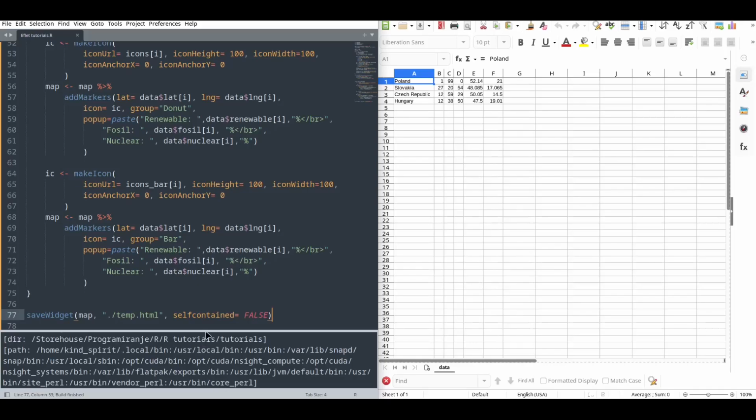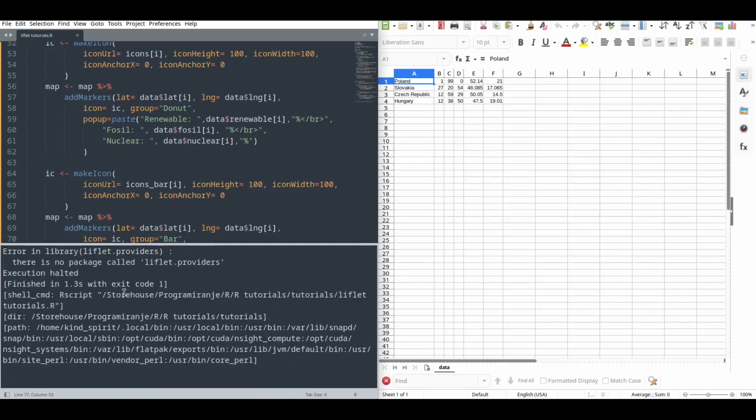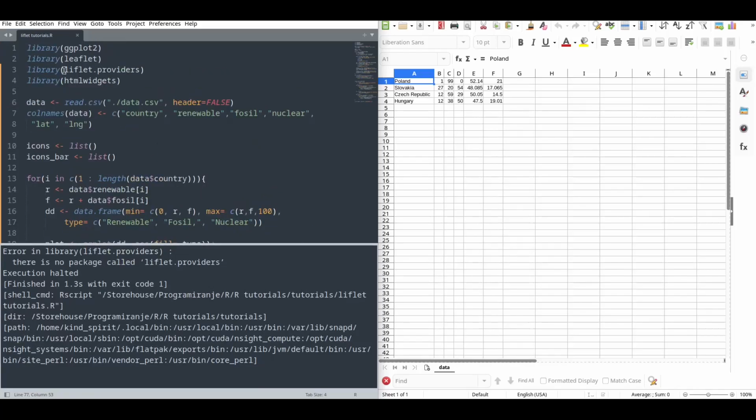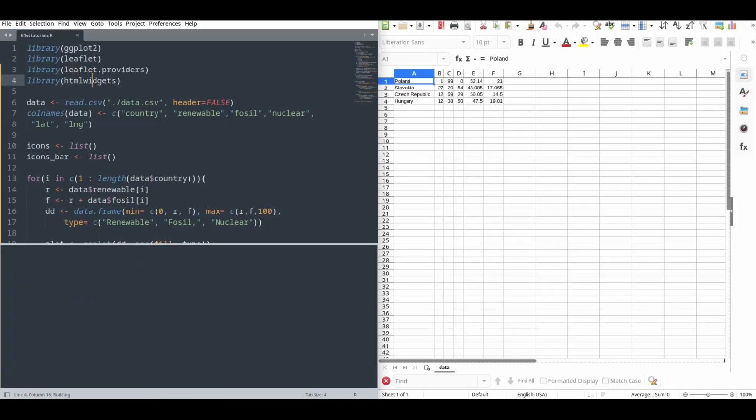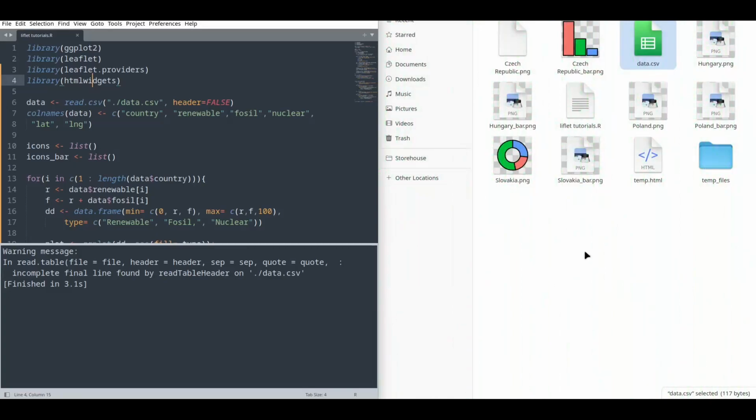Okay, I'm wrong. Let's see. Oh, not Leaflet. Leaflet. Okay, let's try it again. I guess that this is fine. Let us check what we have. A bunch of new files. So we have this plot saved, and finally our temp HTML.